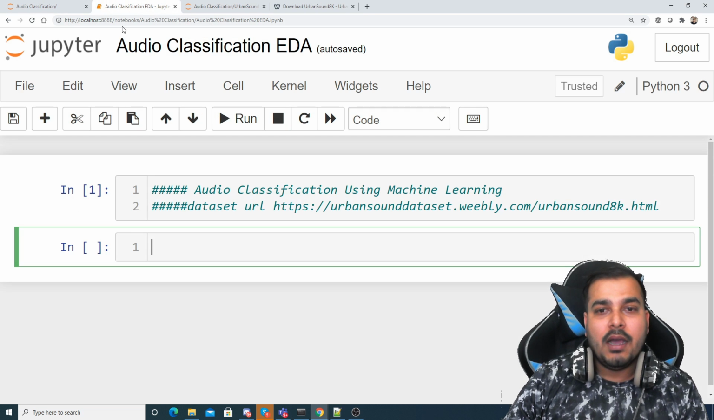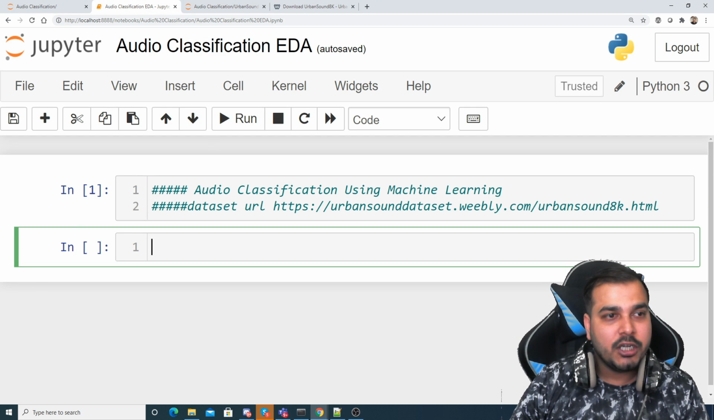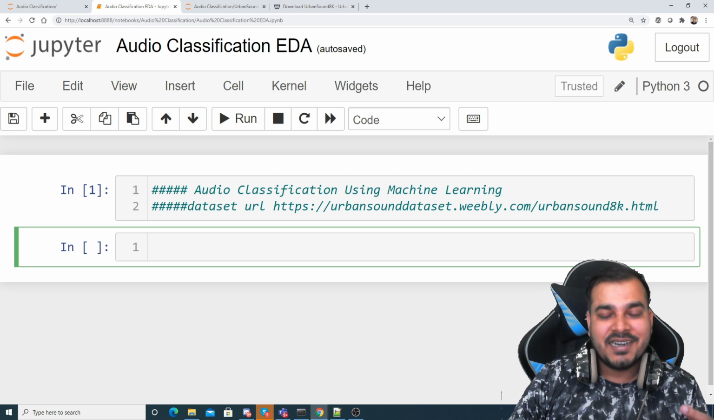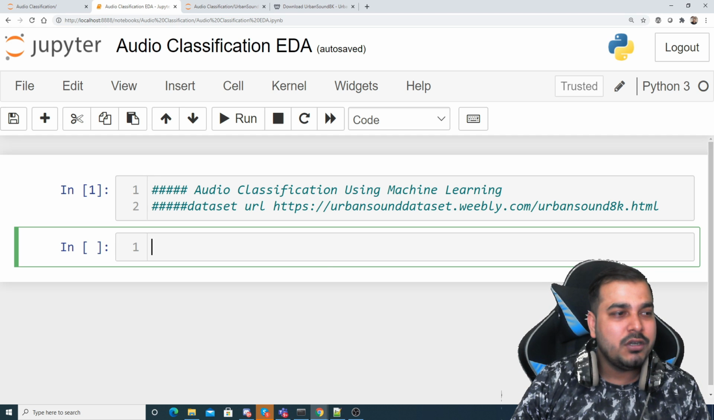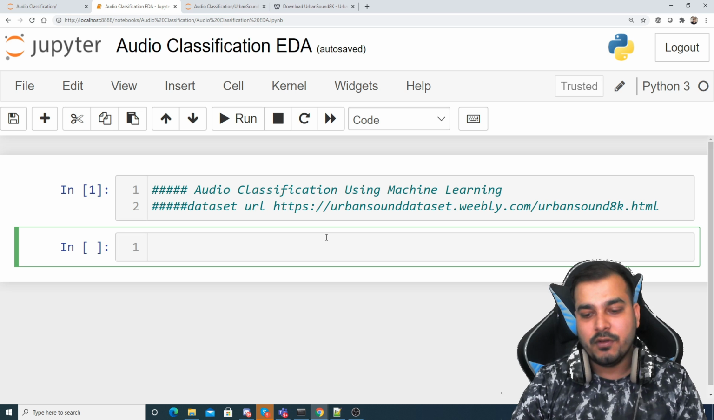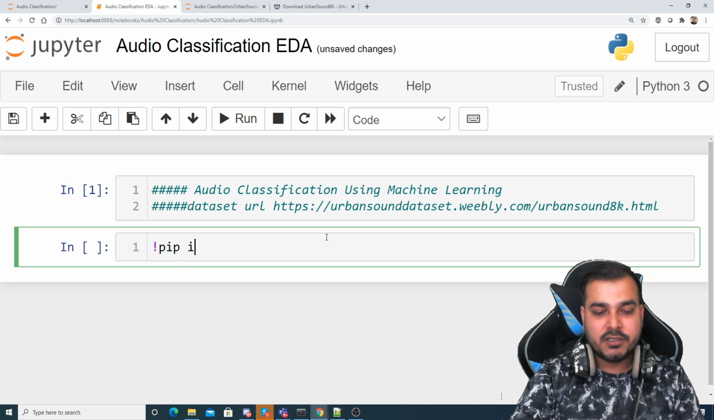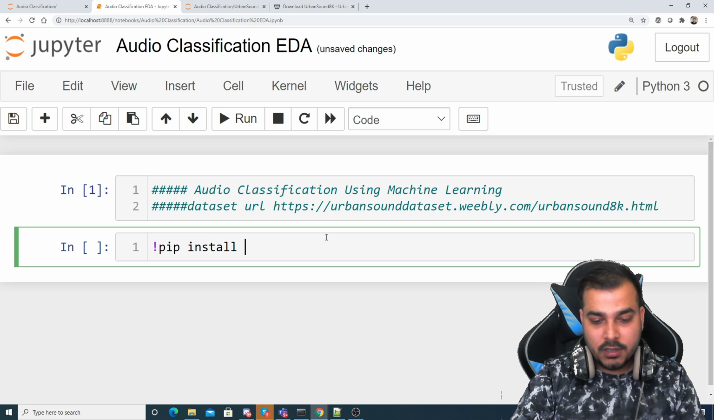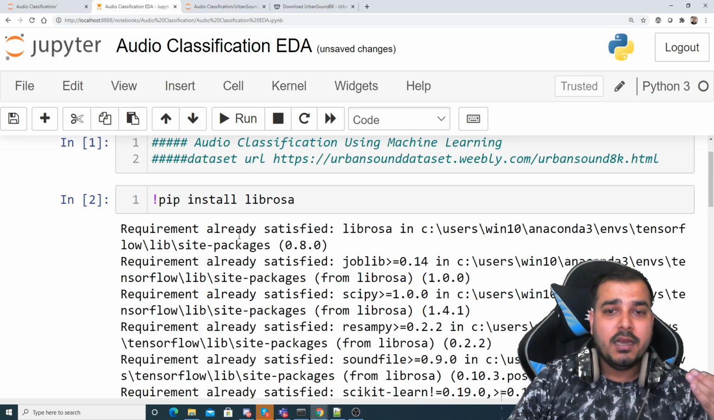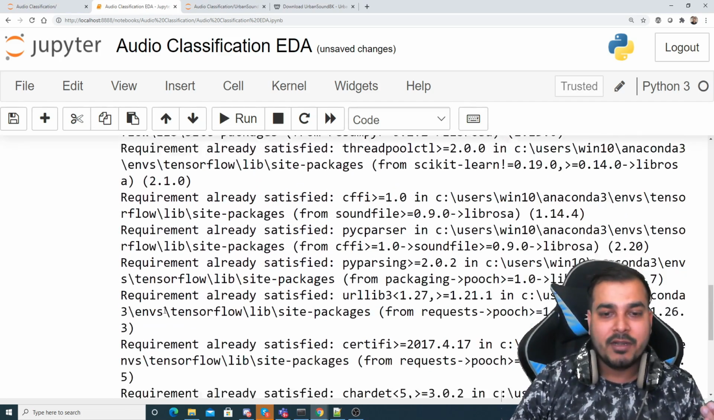Now let's understand what all things we are going to do in this particular EDA part. EDA is nothing but exploratory data analysis, like how a sound wave looks, because this is just some kind of audio file itself. First of all, I want to install some libraries before we go ahead. There is a library, pip install librosa. I hope everybody has heard about this library. Librosa is a library. Here you can see requirement already satisfied.